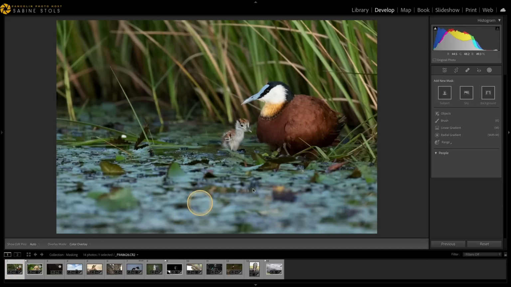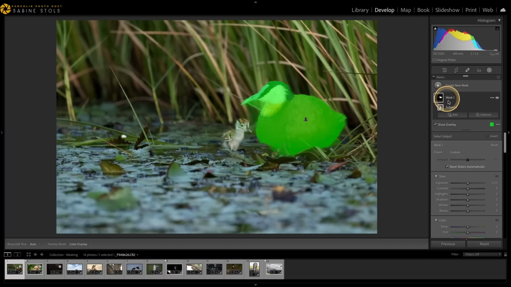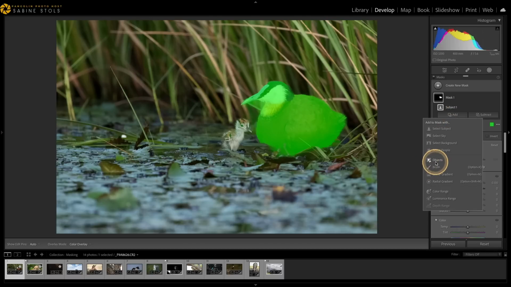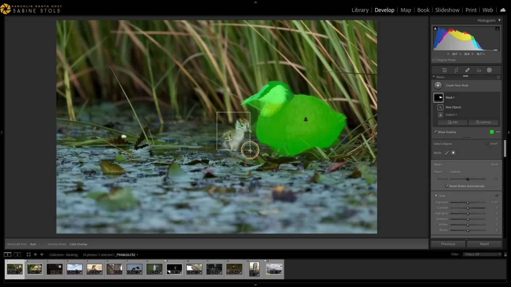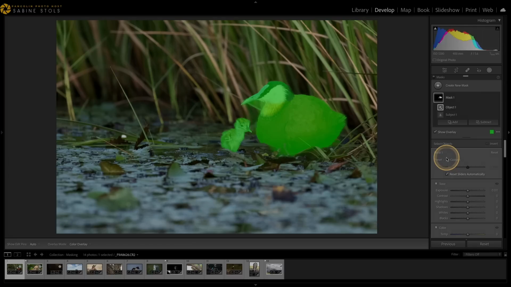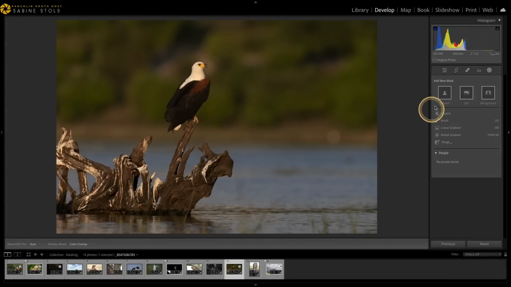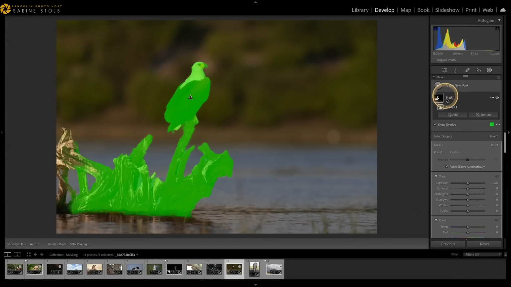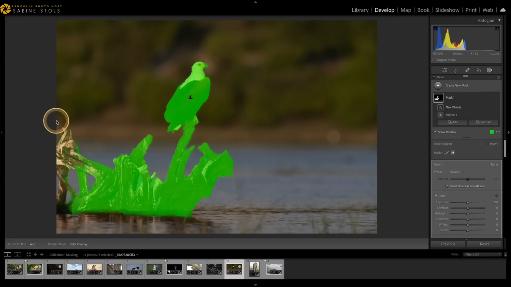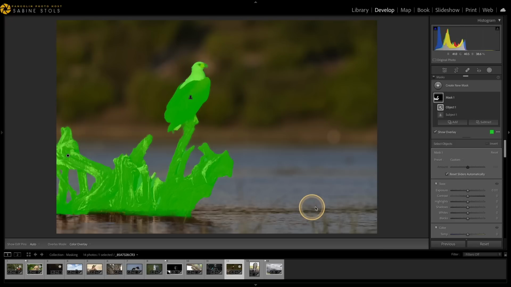To show you that this also works on a more complex background, I repeat the same on this image of a male jacana and its chick. Lightroom once again does not detect the little one as part of the subject, so I simply add it in via an object mask. Now, what if Lightroom only detects a part of the subject or area? No problem, you can do exactly the same. Just draw a rectangle around the part you want to add to the mask, and there we go.